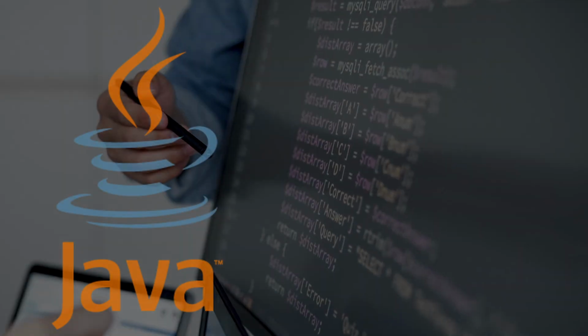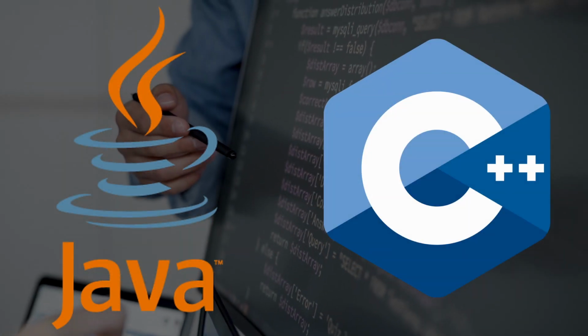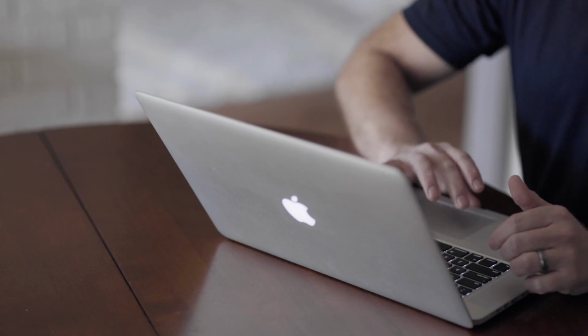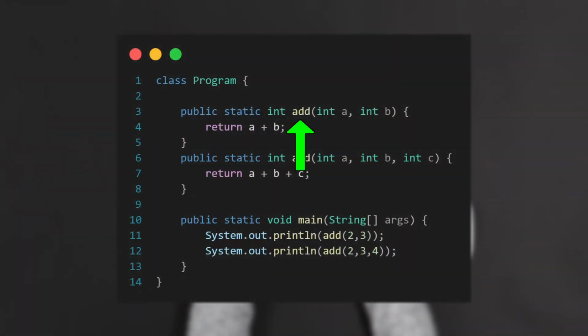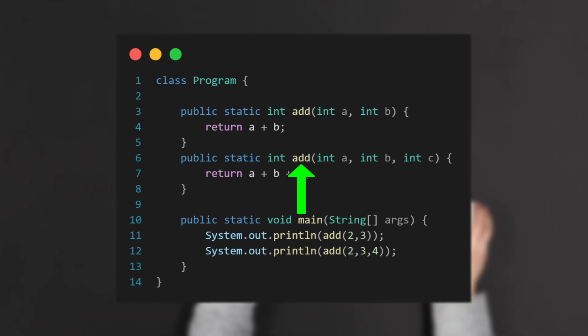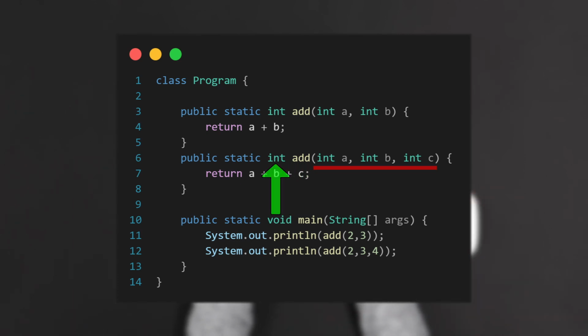With languages like Java and C++, method overloading can be achieved, and method overloading simply means you have multiple methods of the same name but either different types of parameters or different return types. In front of you is code in Java. We have the first add method that takes two numbers as arguments and returns an integer. However, the second add method has the same name as the first one, but it takes three arguments instead of two and returns an integer. So this is method overloading.